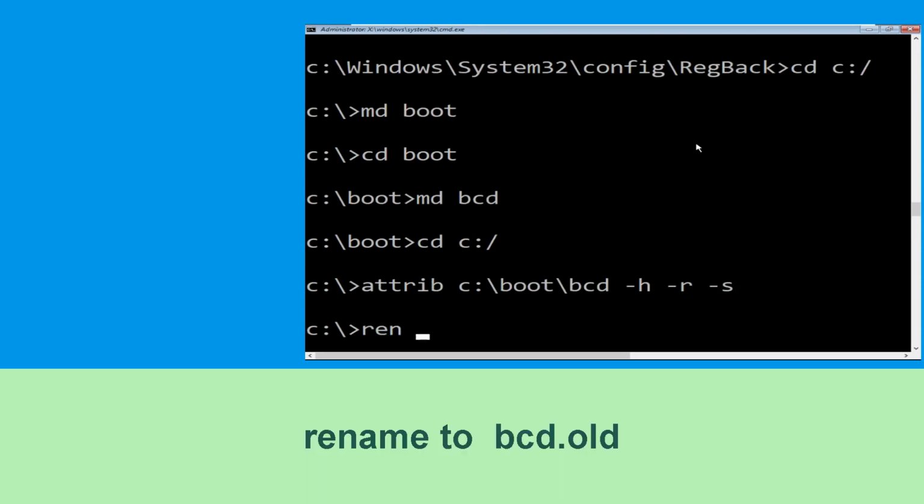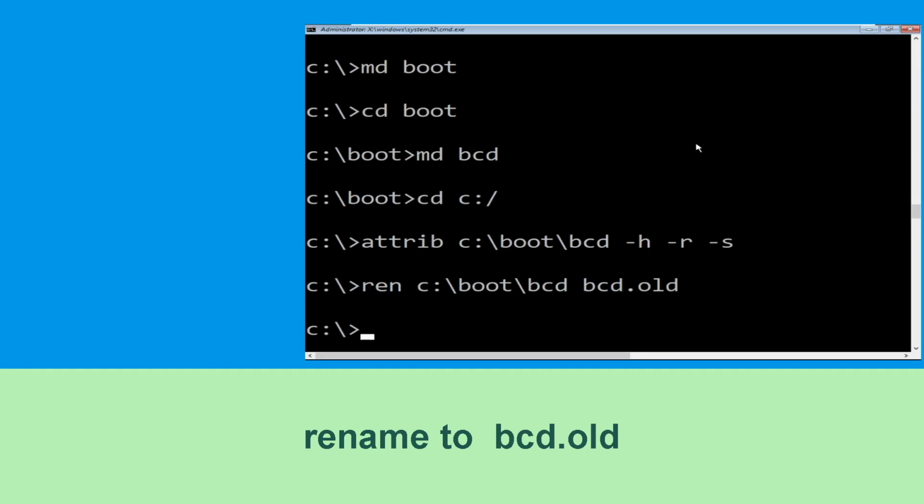Now execute this command. Type ren space /c /boot /bcd space bcd.old. Then simply hit enter to execute this command. And once done, let's move to the next command.